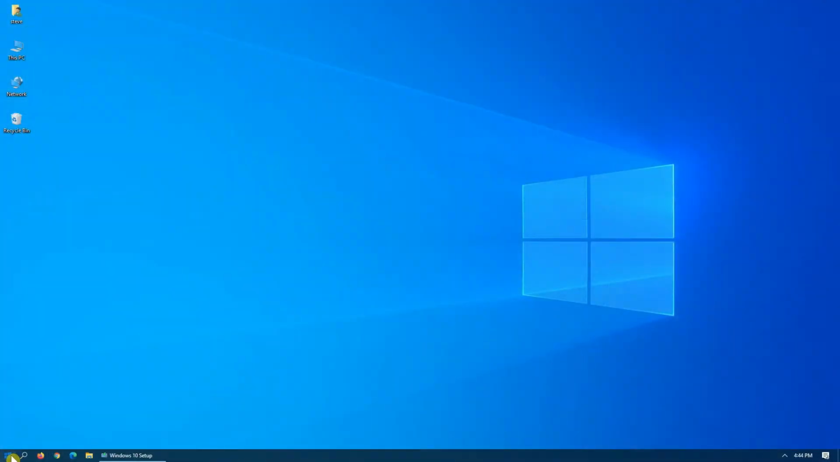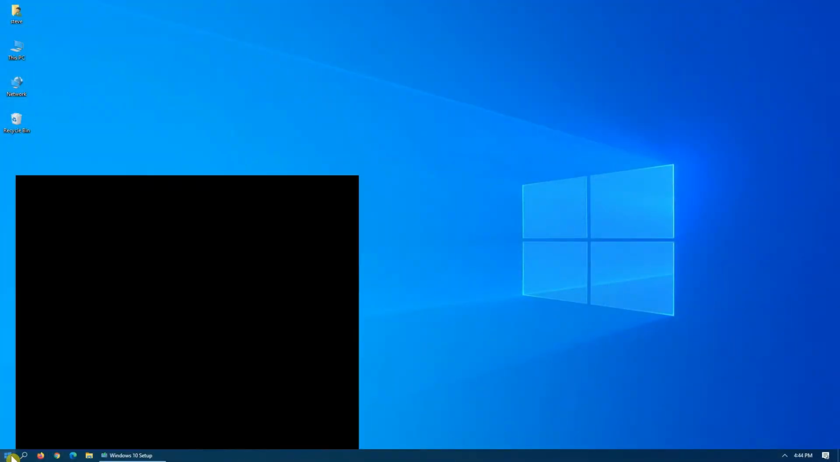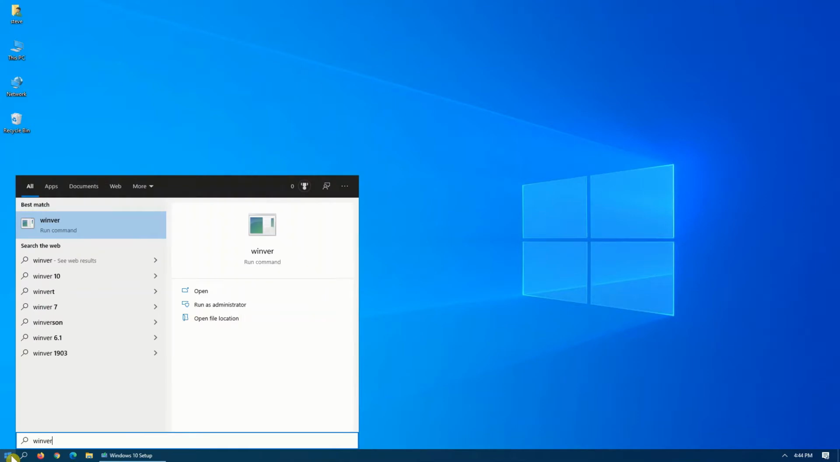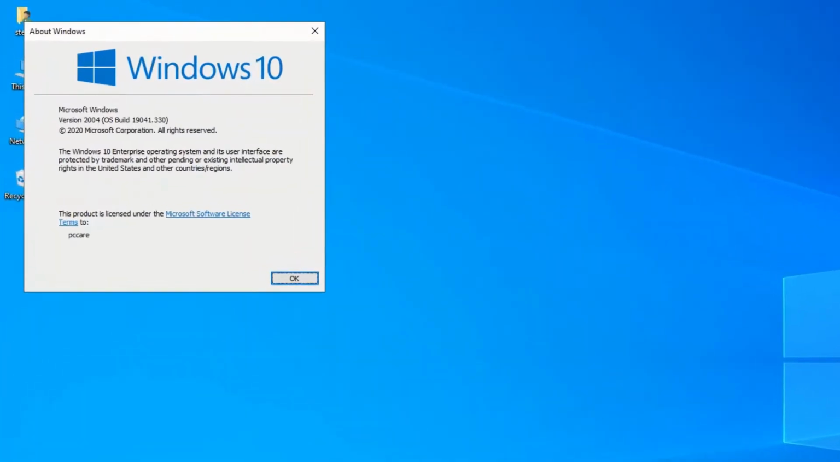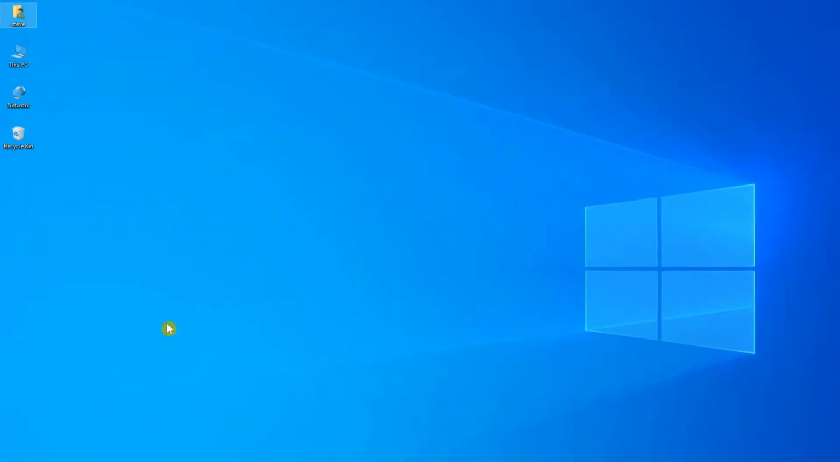Let's click on Start. Start typing on your keyboard, just type WinVer. It's an abbreviated version of Windows version. As you can see on this computer, I'm running Windows version 2004.